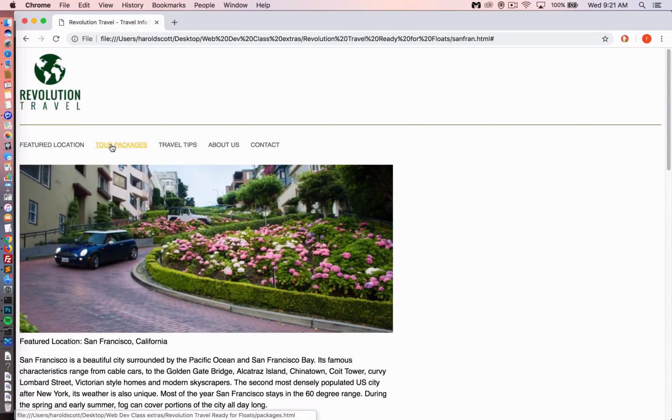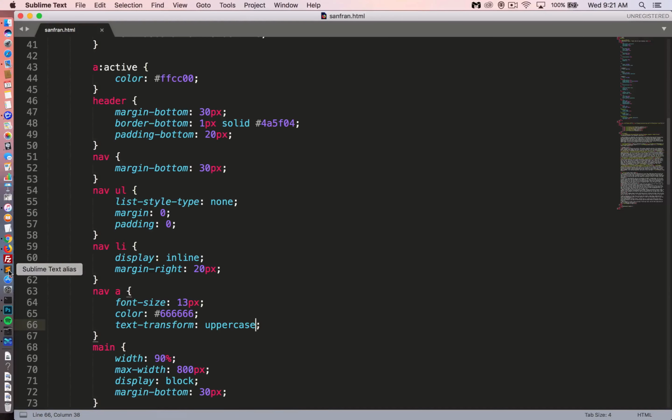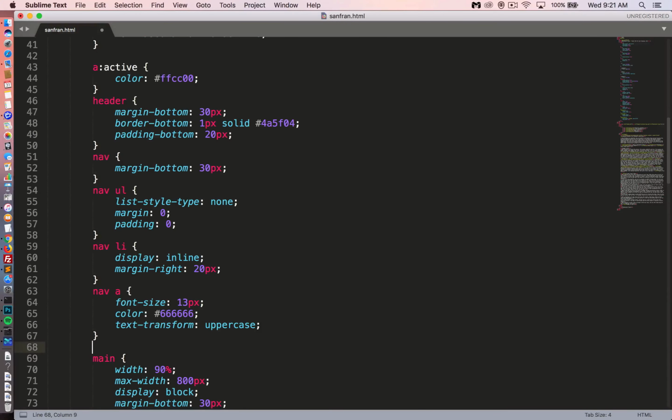So right under the nav A, we're going to write a new CSS rule for nav A hover. Let's do it right under that one. And it'll be nav space A colon hover. Give that a space and put your curly braces in.